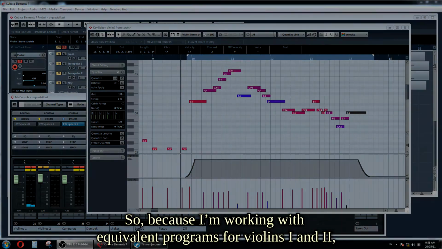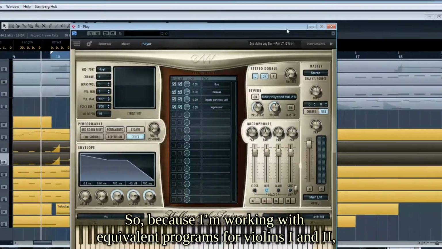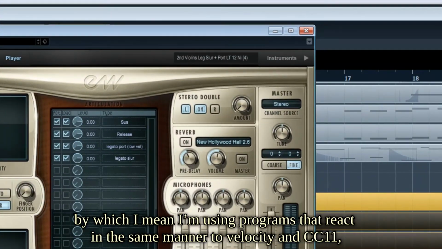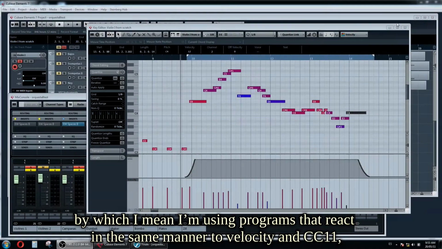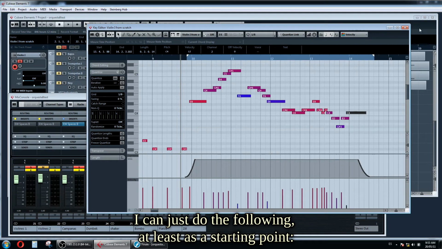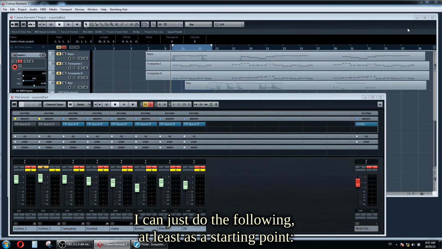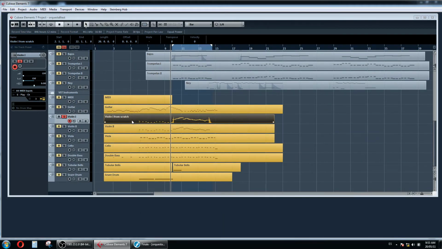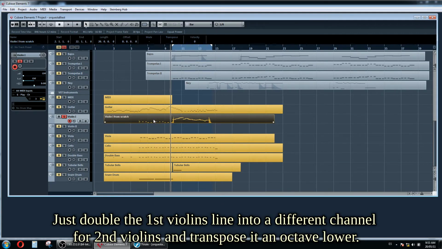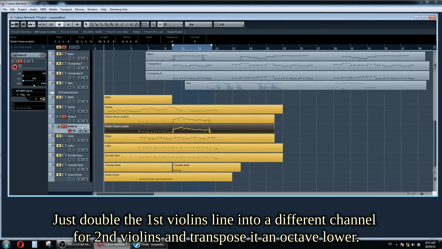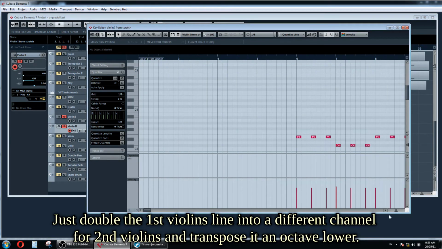So, because I'm working with equivalent programs for violins 1 and 2, by which I mean I am using programs that react in the same manner to velocity and CC11, I can just do the following, at least as a starting point. Just double the first violins line into a different channel for second violins and transpose it an octave lower.